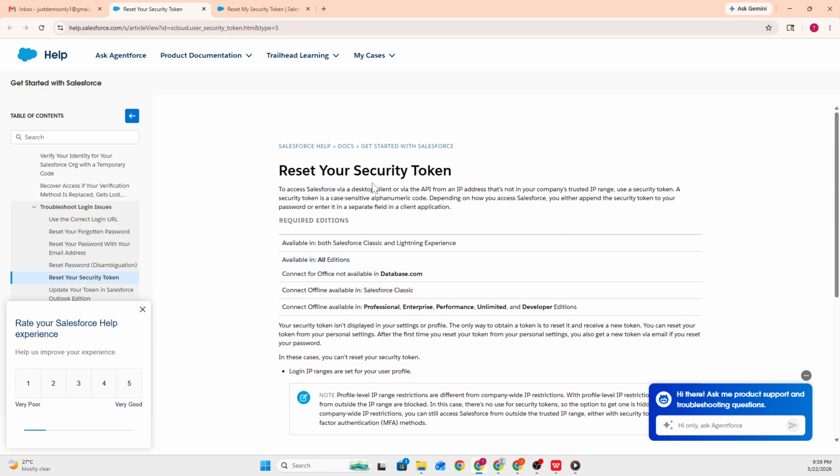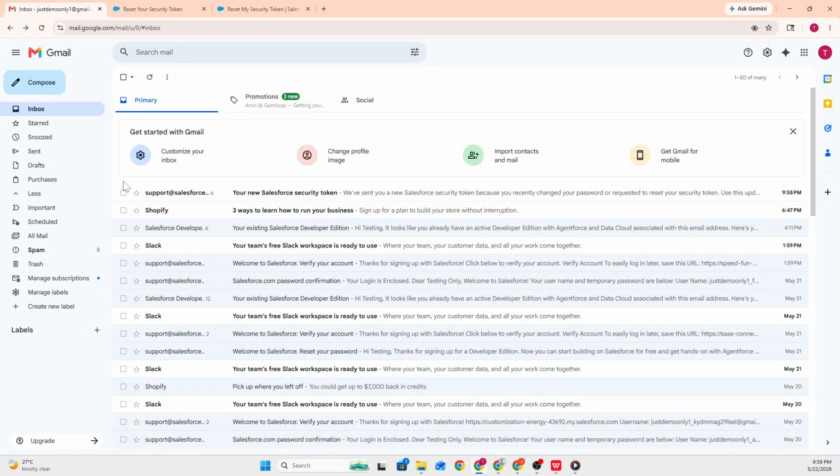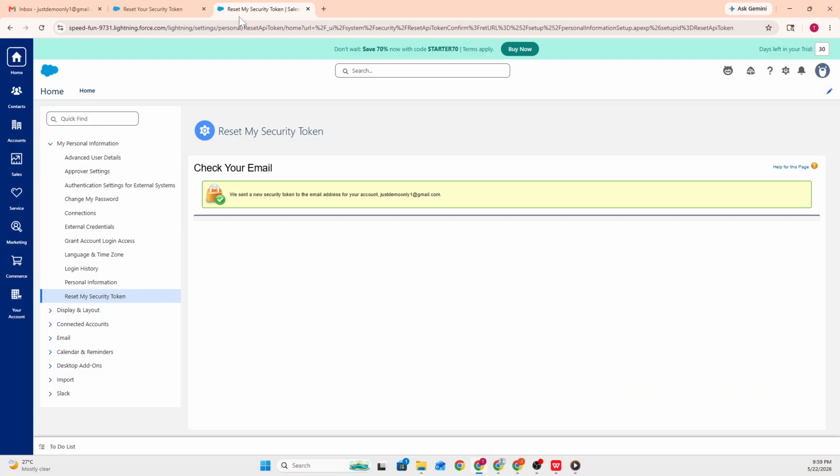If the email does not appear immediately, wait a few moments and refresh your inbox while Salesforce finishes processing the request. Some accounts may take slightly longer depending on system response time. The process includes opening your profile settings, locating the Reset My Security Token option, selecting the Reset Security Token button, waiting for Salesforce to process the request, and reviewing the confirmation email containing the updated token information.